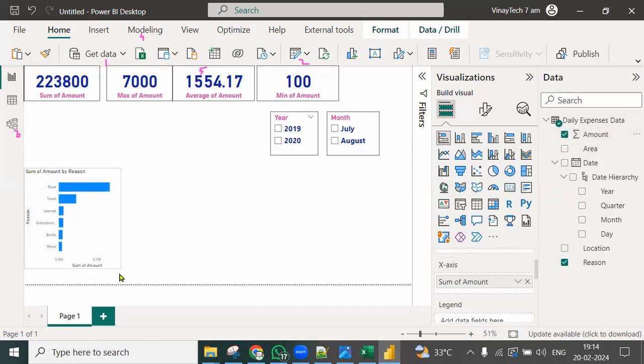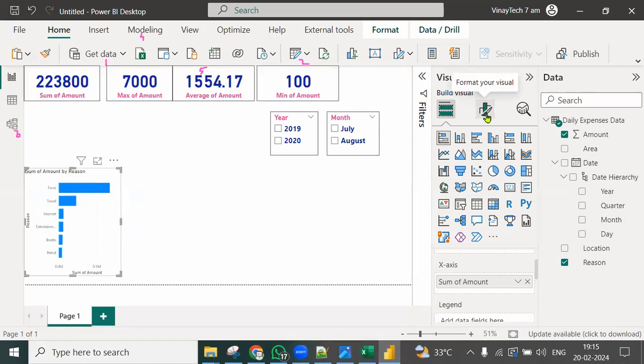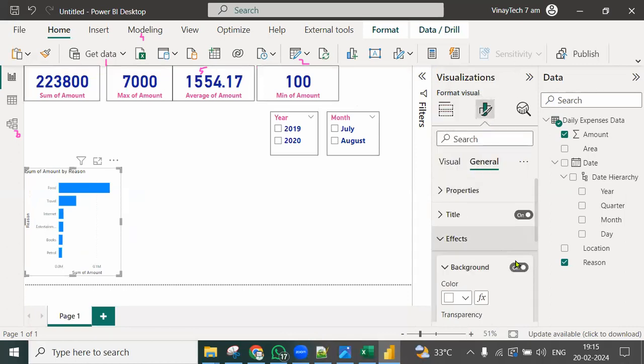Let me explore it bigger. If you want to see much more, click on this focus mode. So food, travel, internet are the highest spending. Petrol, books, entertainment are the lowest spending. This is the lowest spending and this is the highest spending. For a particular period, you can click on this. Food, 1,34,000. Travel, 46,000. And petrol, 8,500. Go back. This is comparison. I will go to format your visual, general, effects, border on.